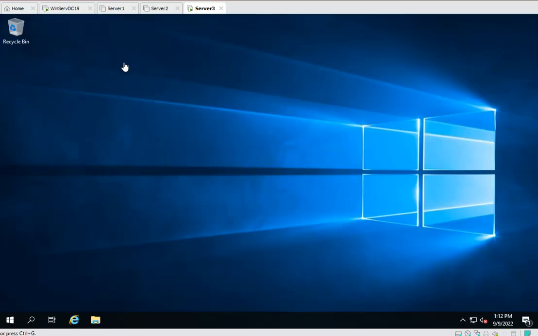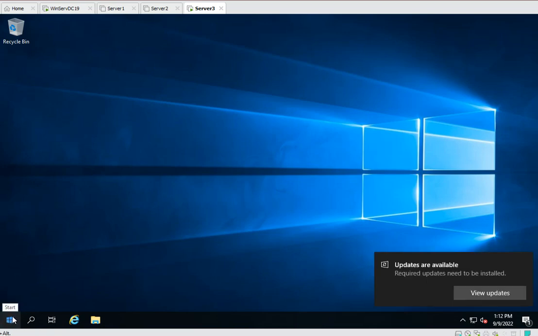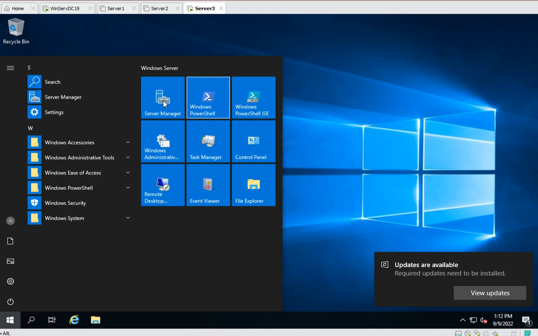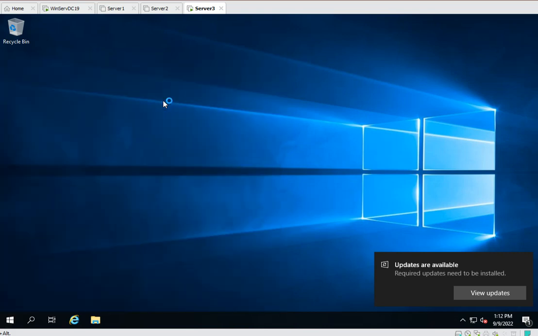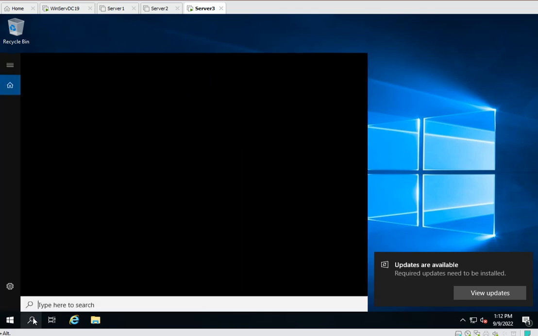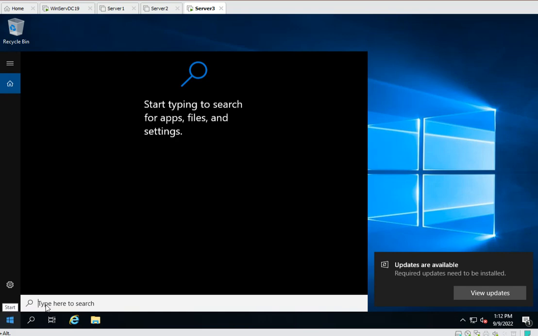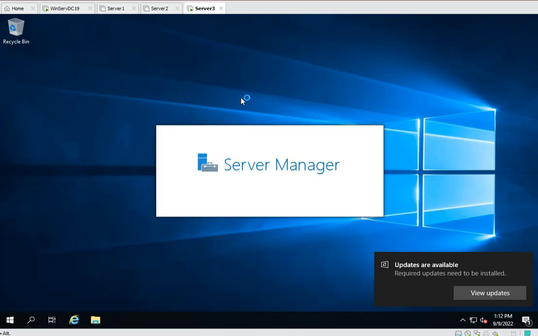Okay, so Server 3 is up and running, so we need to take care of a couple of basic things first. Go to the Windows key and start the Server Manager. Alright, so when it is opening, let's do something here. It's kind of slow. It's hard to multitask, so let's finish one by one.